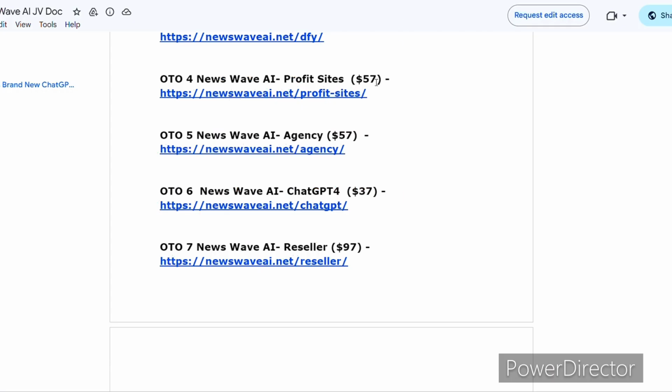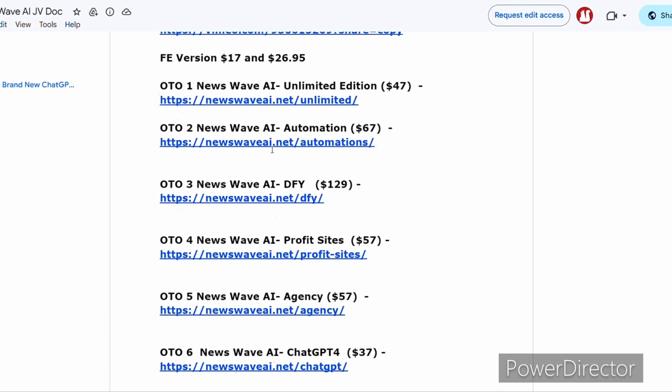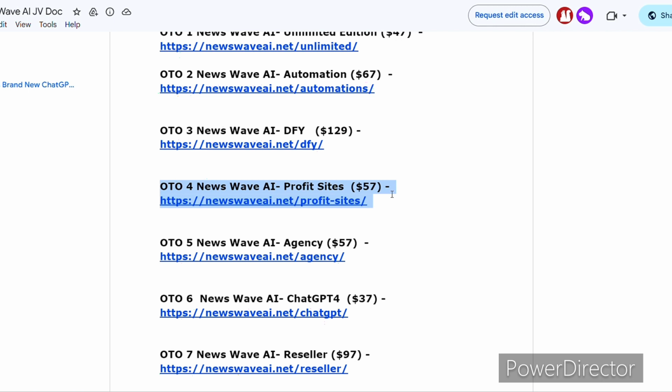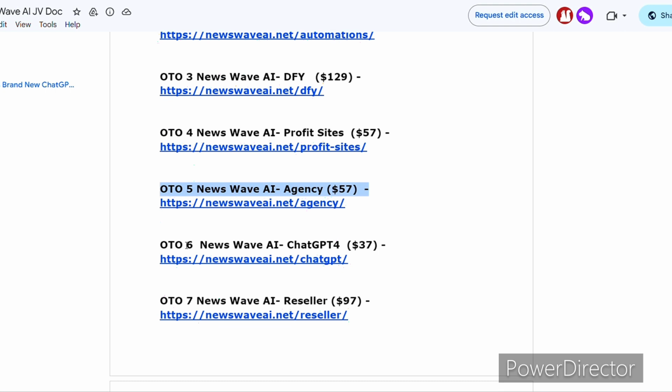Newswave AI has a total of 7 OTOs, and the first OTO is the Unlimited Edition, which will cost you $47. Then comes the Automation version, which will cost you $67. Then comes the Done For You program, which will cost you $129. Then comes Profit Sites, which will cost you $57. Then comes Agency, which is $57, and then comes ChatGPT-4, which is $37. The last OTO is the Reseller, which costs $97. So you can upgrade Newswave AI based on your needs.